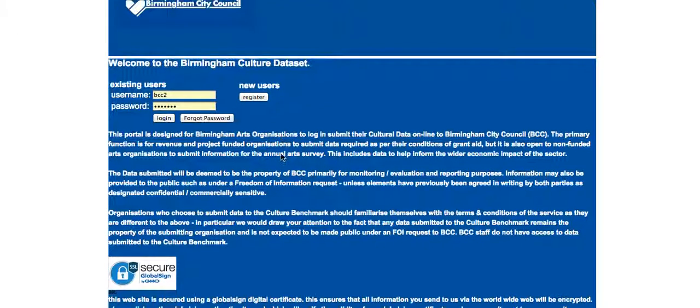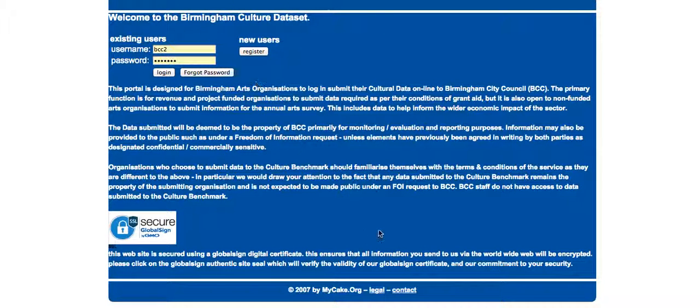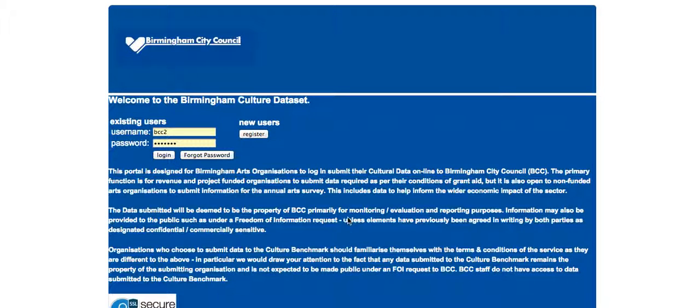And it would be worthwhile just having a quick read of this information because this indicates why Birmingham City Council are collecting it, who the data belongs to, and what may or may not happen to it. You'll also note that this is a secure site, and if you want more details about mycake.org, the company that provides this service to Birmingham, then you'll find various bits and pieces down here in terms of the legal information. You'll also find some contact details. But for now, let's press on and look at how the data entry works.